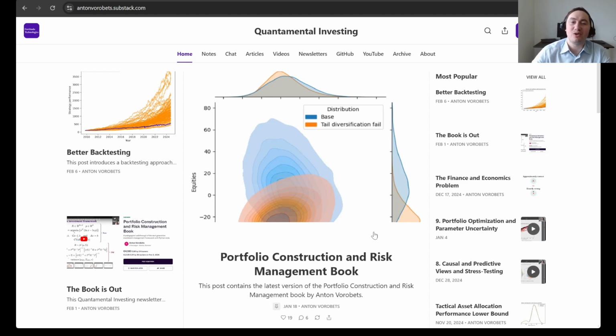So first of all, the Quantamental Investing publication is centered around the portfolio construction and risk management book, which you can see here as the pinned post. This post contains the latest PDF version of the book and its accompanying Python code. If you haven't seen this yet, I encourage you to go in, read the book, study the code, because then all of the content here will be much more meaningful to you. You will be able to understand the perspective and the methods.